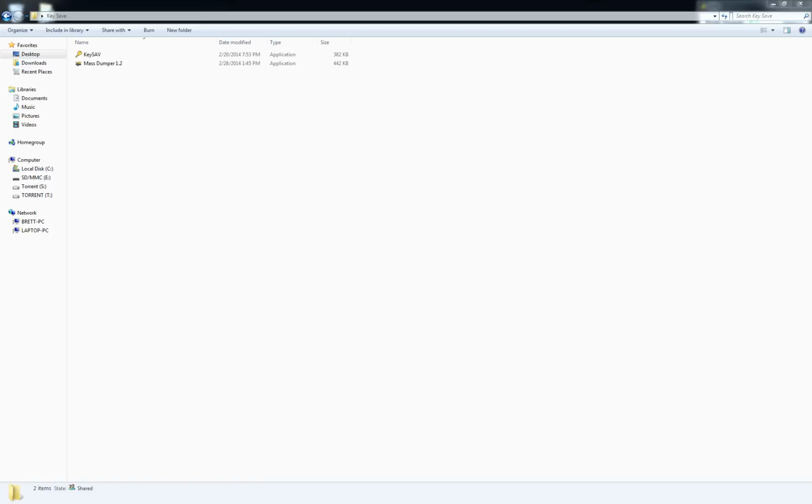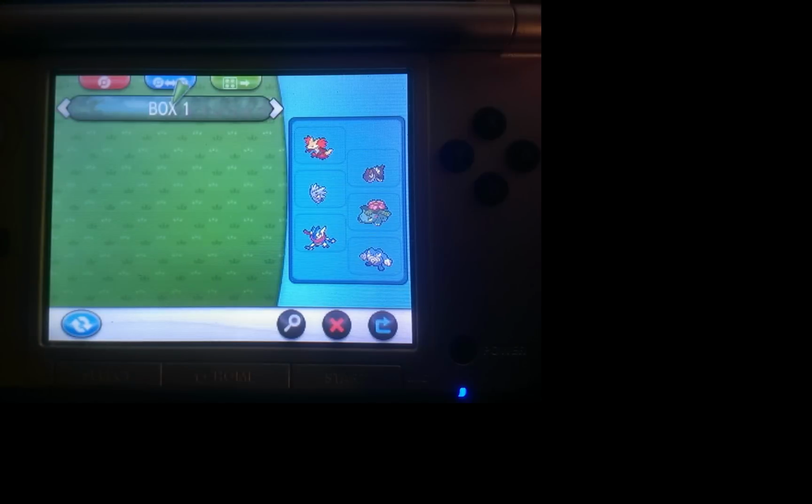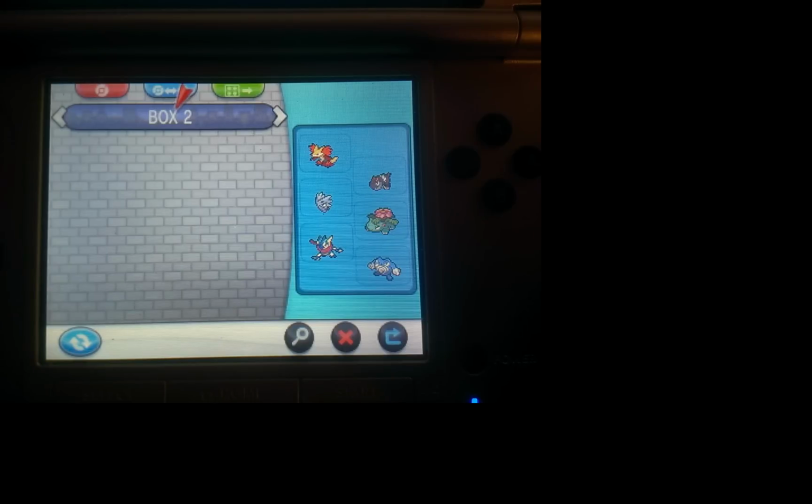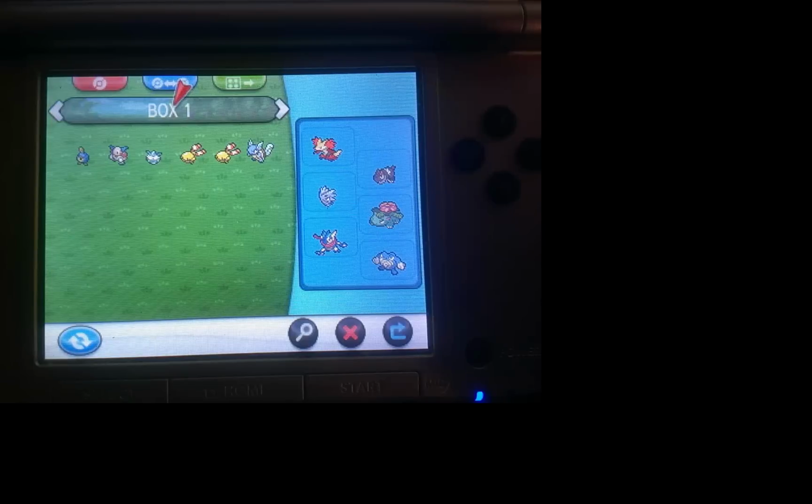So with that said, I've downloaded KeySAV and Mass Dumper. And I'm just going to need to go into my Pokemon game and clear out Box 1 and Box 2. Just make sure they're completely empty. And then we're going to need to get 6 Pokemon that originated inside my game, either that I personally caught or that I've hatched. And I'm going to need to take those 6 Pokemon and line them across the top of Box 1. And it's really important that these are generated inside your game. They can't be ones that you got from trading.